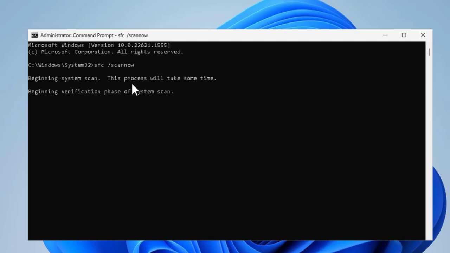The system scan is running, this process will take some time guys. Verification needs to get to 100% complete guys. This 1% needs to get to 100%. After finishing this, go ahead and restart your PC guys. After restarting your computer, go ahead and check for updates. Hopefully your problem has been resolved guys.